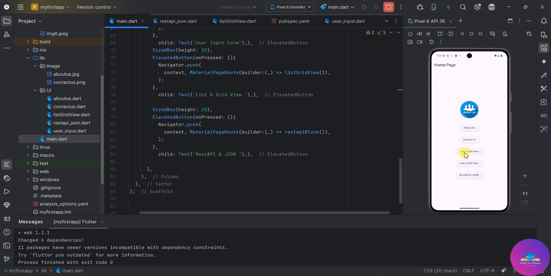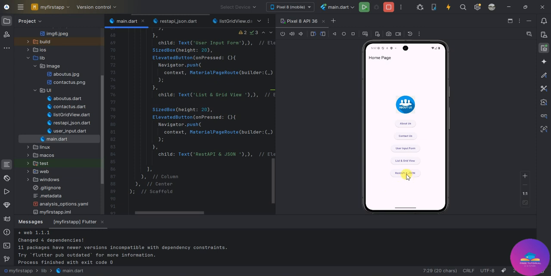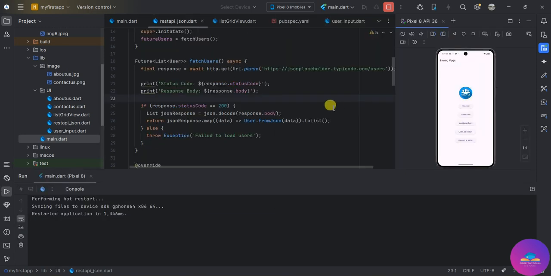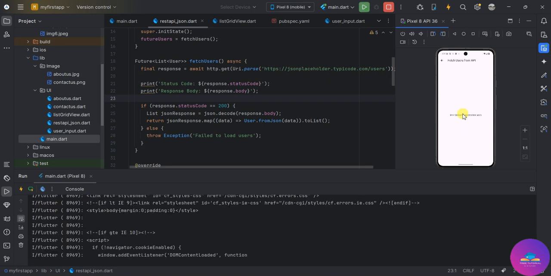Okay, now you can see the button here. If I click this button, it will navigate to the fetch API. Okay, a fail to load user exception is happening here. So okay, fine, let's find out why this error is coming. Now we have this page, and when we click here, we are not able to load. Why is this error happening?